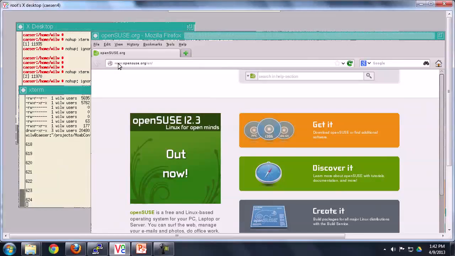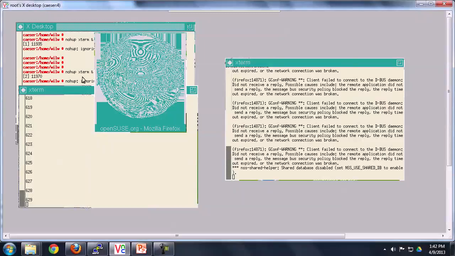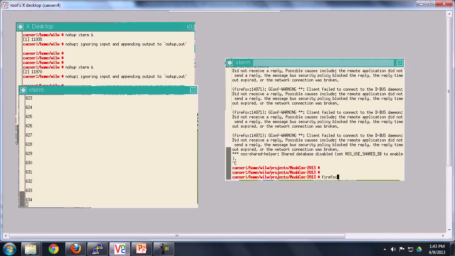This is where Xterm comes in really handy. As you can see, these are live demonstrations, and nothing goes right.